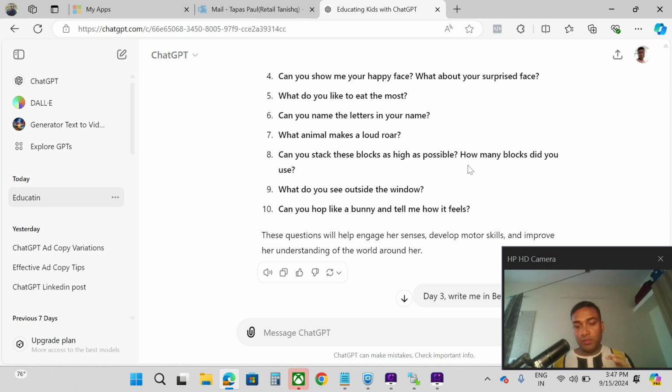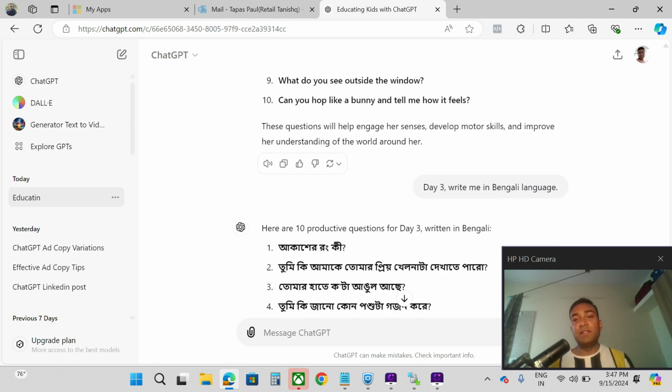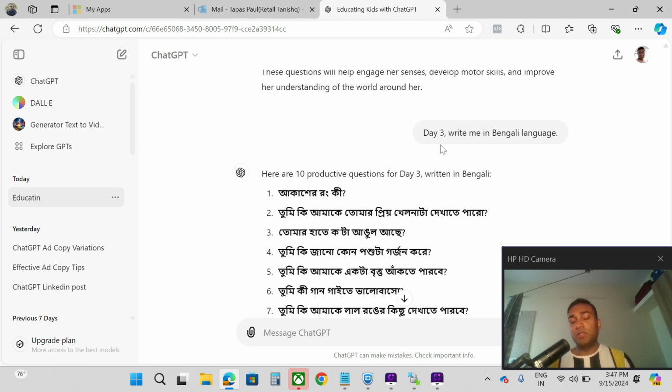So if you want to get the answer in a different language, that is also possible nowadays. You can tell ChatGPT, give me the question for day number 3, and write it in Bengali language. So I am trying to say that you give me the questions for day number 3, and the questions should be in Bengali language.